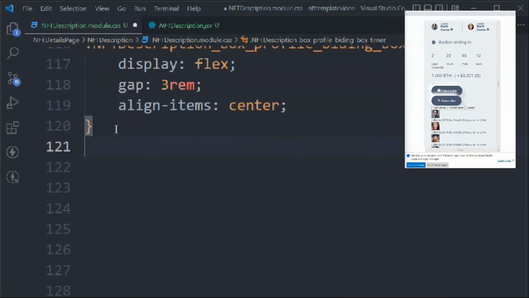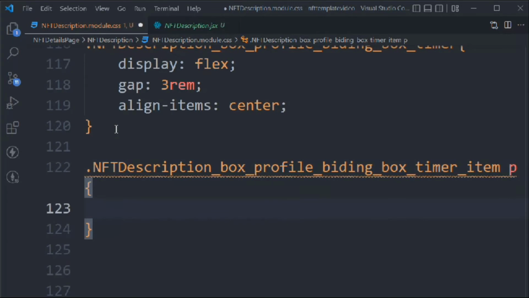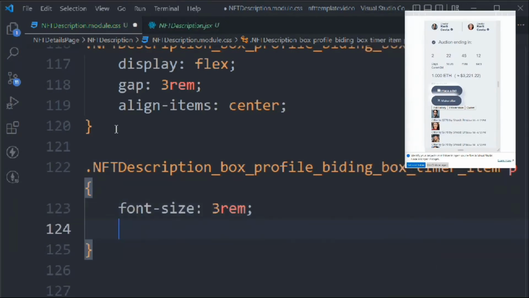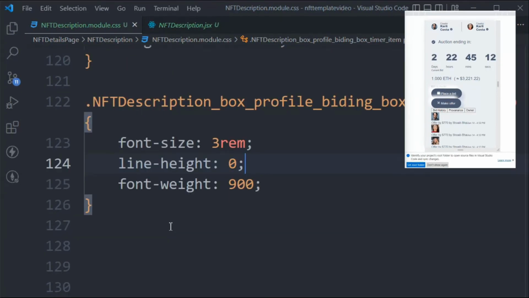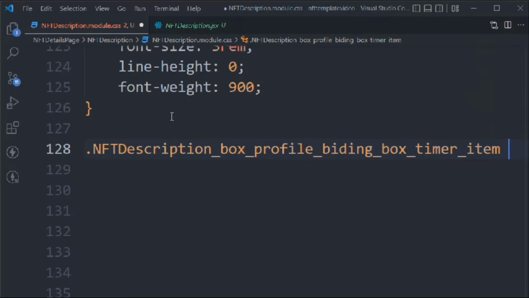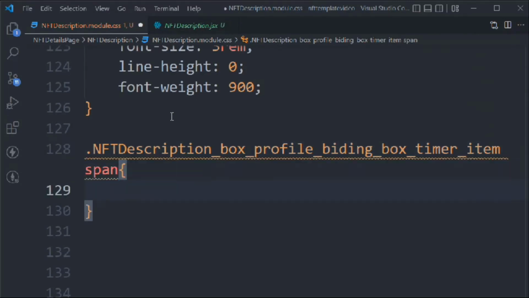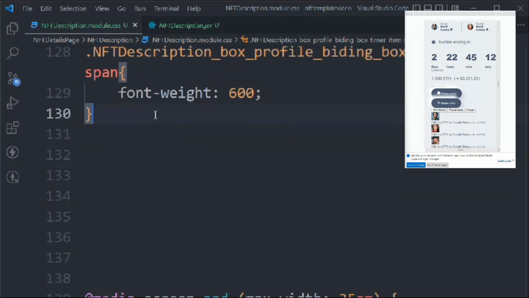Okay, we'll target the profile bidding box timer-item, and the P. We'll say font size is going to be 3rem, line height is going to be 0, font weight is going to be 900. We'll come down, we'll target the profile bidding box timer item span, and font weight is going to be 600, a little bolder.